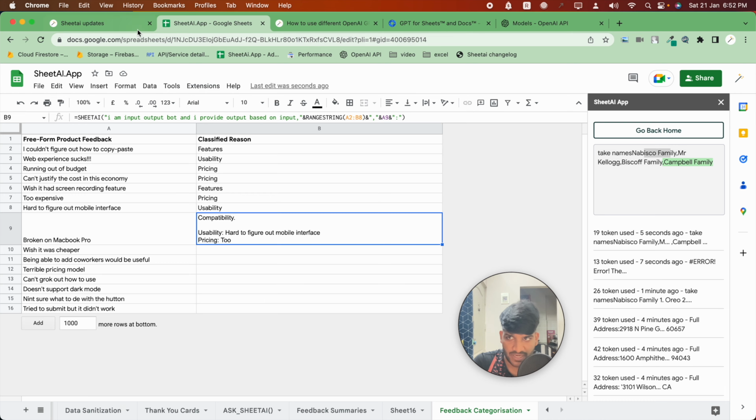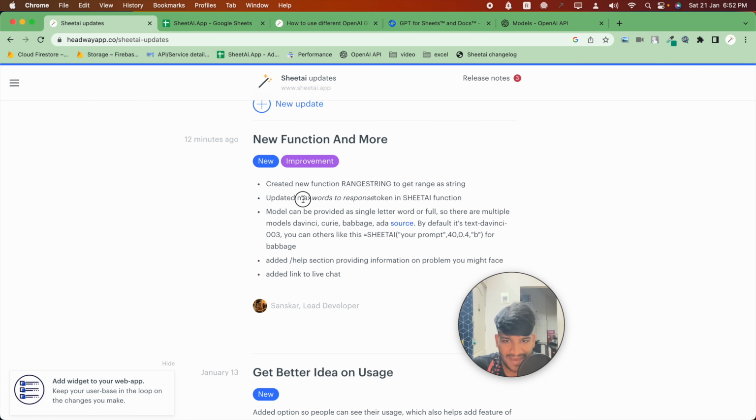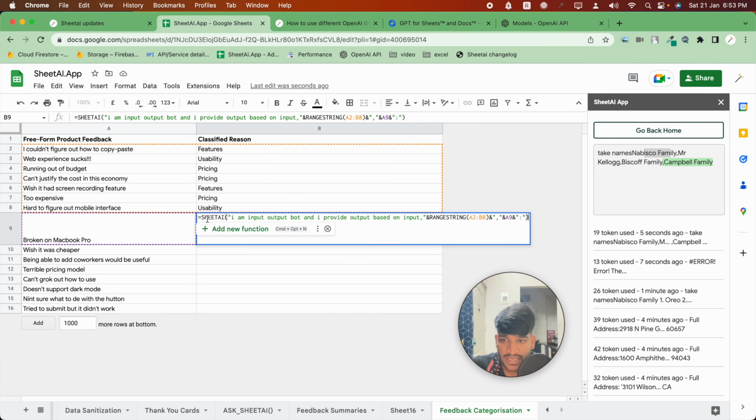So now we have another update for this, which is that we have updated the maximum words to response token. What does that mean? If you check out the SheetAI function, there is a second parameter called response token. Response token is the amount of tokens you want the response to be generated with. Tokens are how OpenAI calculates the cost and pricing. 1000 tokens is equal to 750 words. So you can provide the token count, how many tokens you want to use for the response.